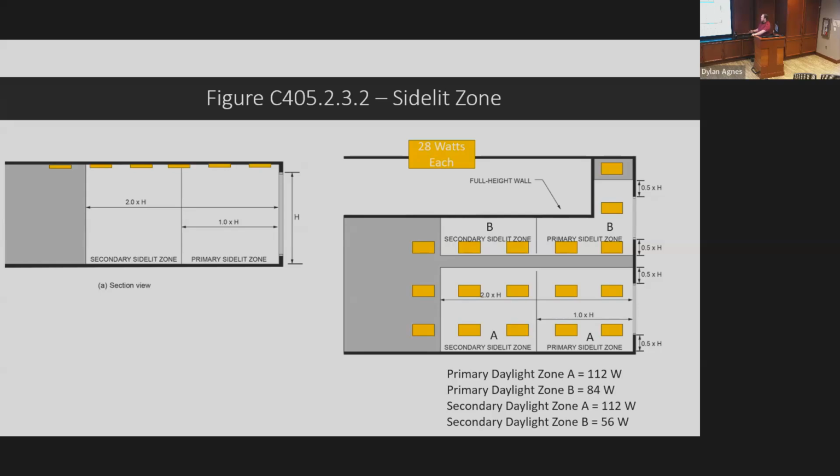Okay. Primary daylight zone B, 84 watts. Secondary daylight zone 56. So photo control, no photo control. Okay, that's because we're adding up the wattage of our fixtures, and in this example we're doing 28 watts each for a fixture.